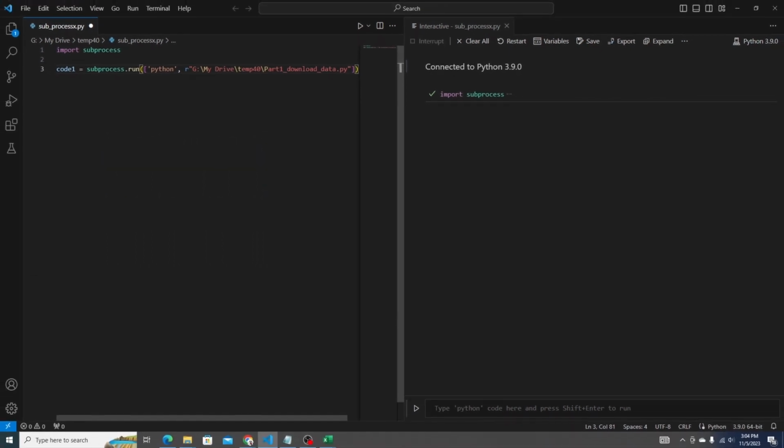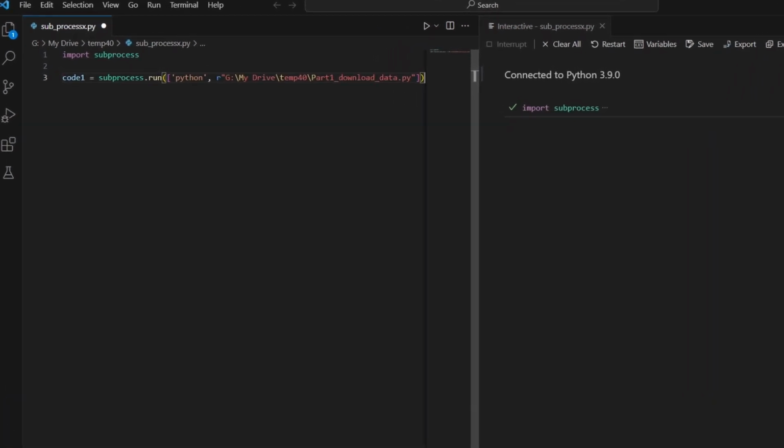So let's create another variable called code1_status. So we'll say code1_status equals the result of the above code, which is code1, and we will add .returncode, and then we can just print it here.